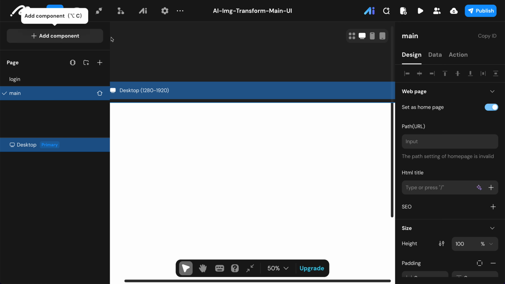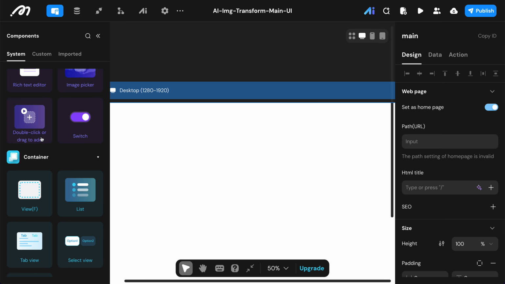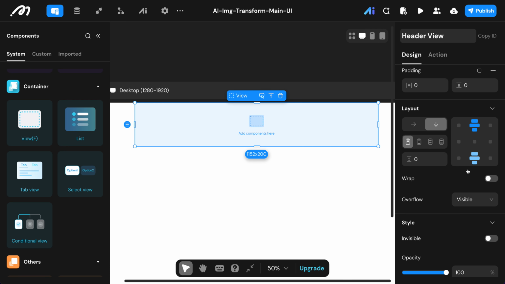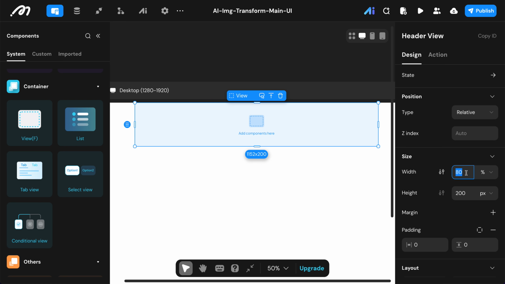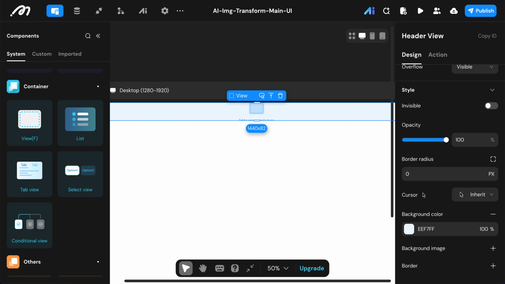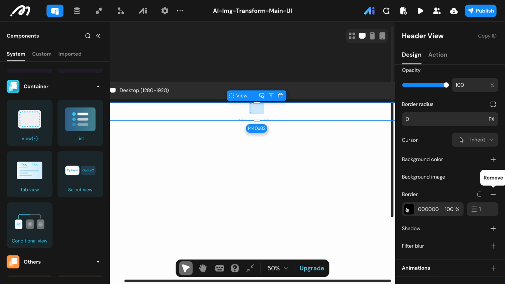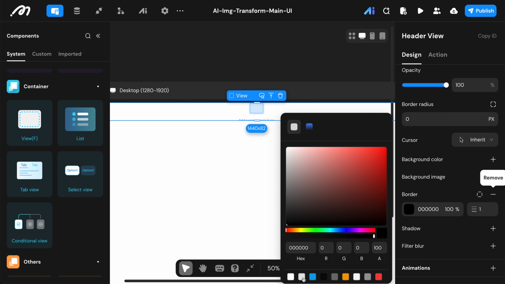First, let's go to the main page. Let's add a view to serve as our header. We'll name it header view. Then set the width to 100% and the height to 82. Remove the background color, then add a border. For the width, we only need the bottom one.